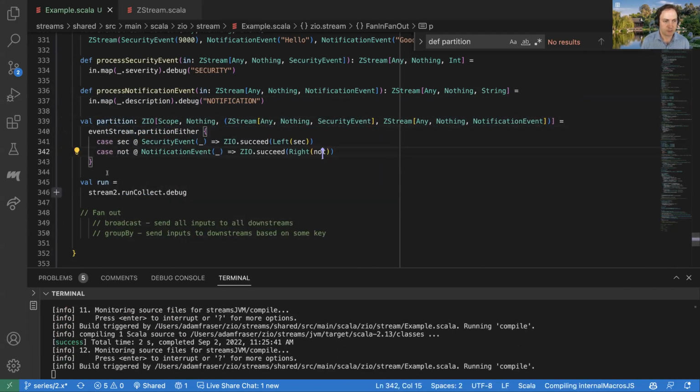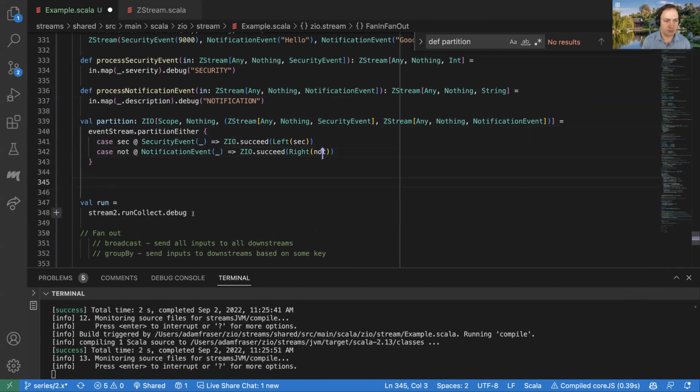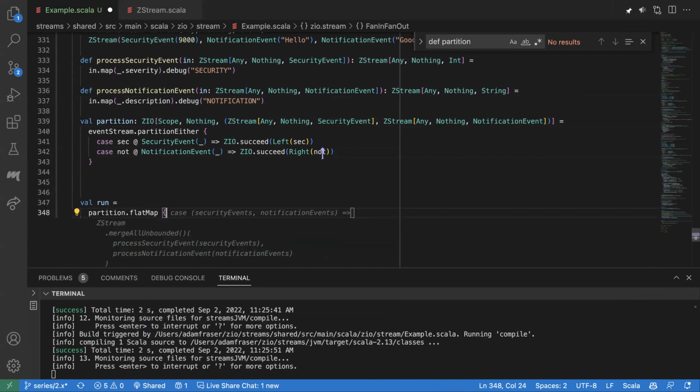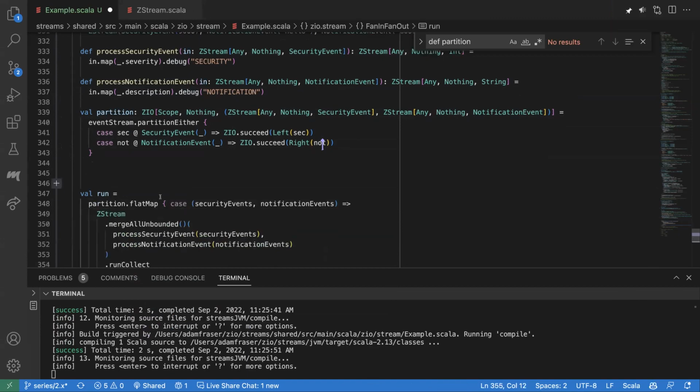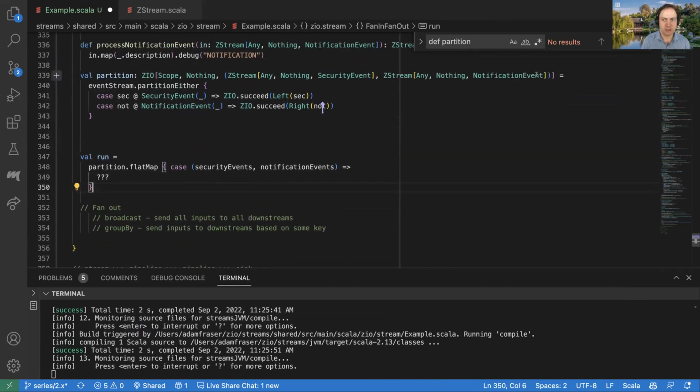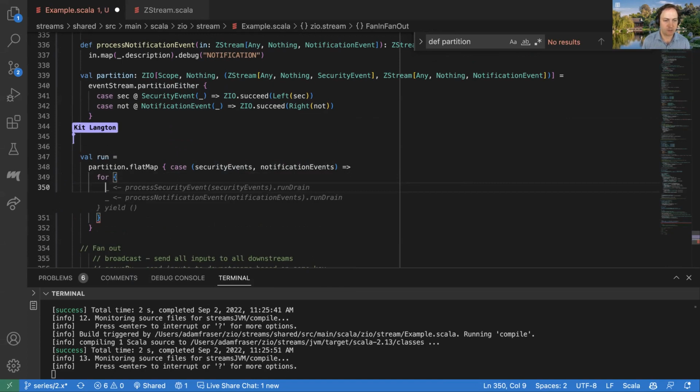Okay. And so now that I've got this thing, maybe I could call this partition. And so then down here, this is a ZIO, and so I could then flatMap that. And I'm going to just take this out so we can do our own thing here. So this gives me these two different streams, and then I can process them both. And then there are a couple ways I can put them together if I want to. So let me first maybe show a more ZIO way, and then we'll look at a more streams way.